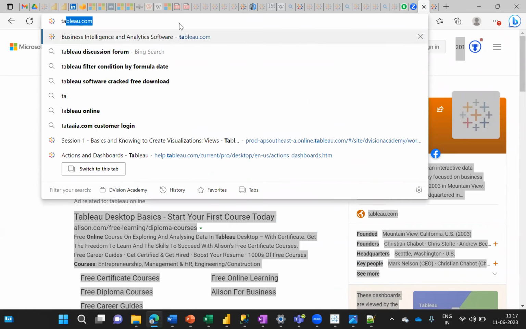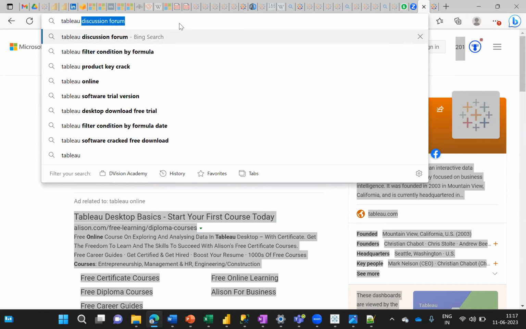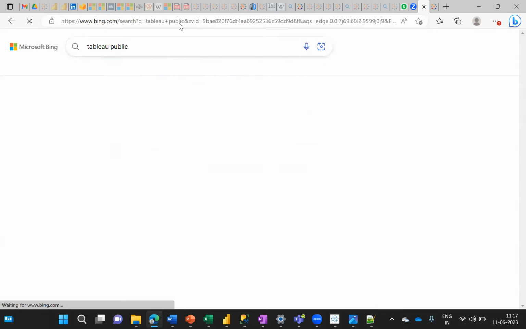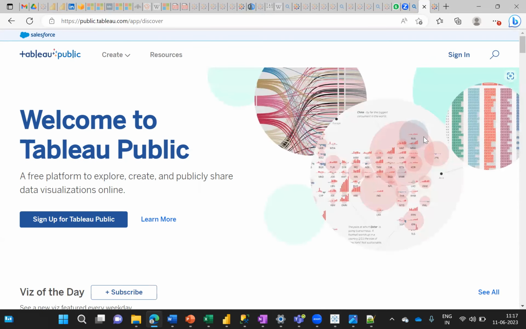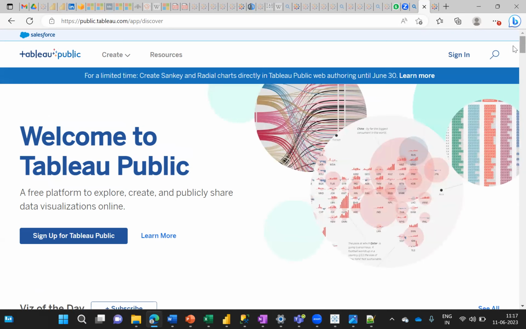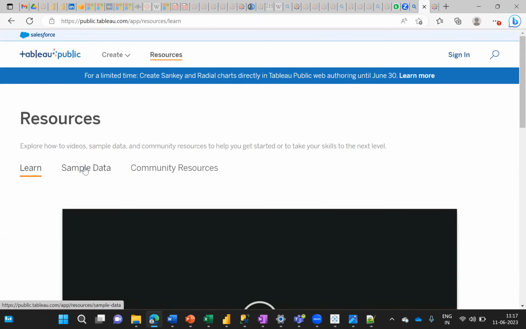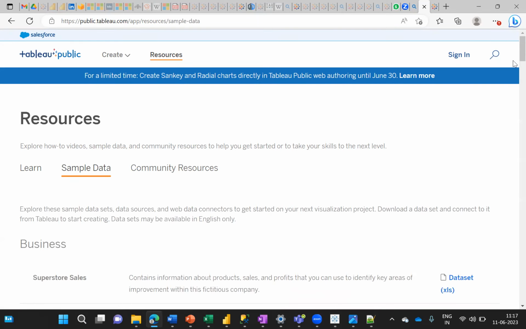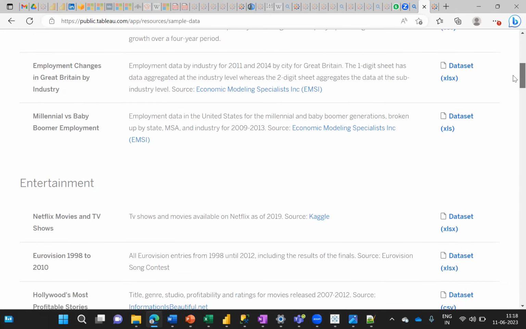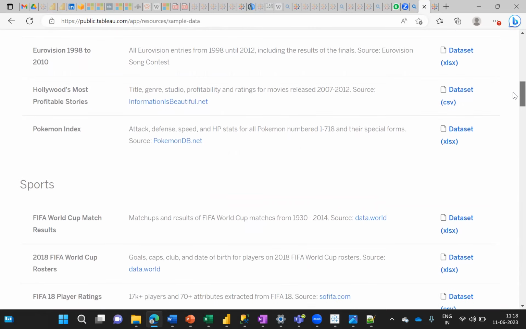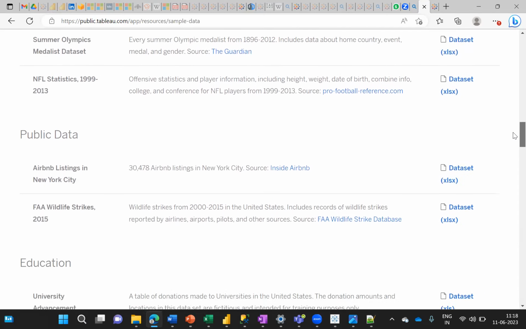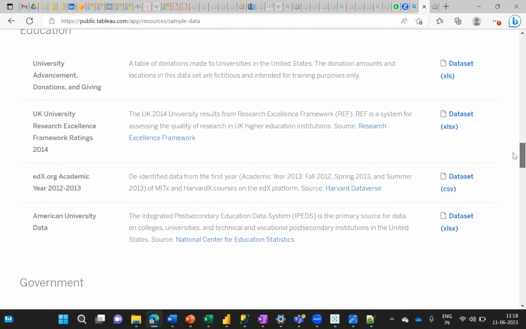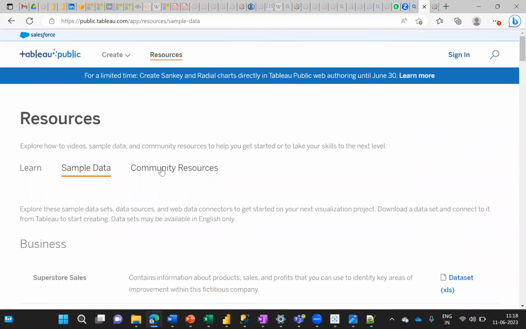On Tableau Public, everyone has provided their solutions. You can go to Tableau Public and find different data. Here you can just sign up and you will find so many resources. You will have sample data and learning material, and you have data sets. You can see the different data sets here, and many things are available.